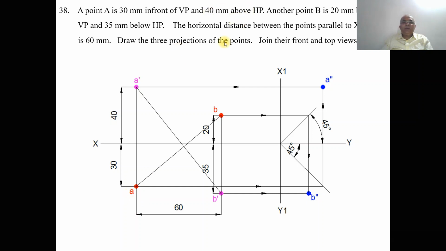And 40 mm above HP always comes above XY line. So from here you draw a vertical projector above XY line and you measure the distance of 40 mm, and from here you mark this point. Since it is above HP, always the image will fall on VP. Since the image is on VP, that point is the front view. So you're going to mark this as A dash. The horizontal distance between the projectors parallel to XY line is 60 mm. From this vertical line, you measure 60 mm and draw one more vertical line.